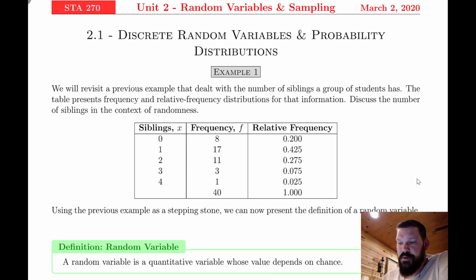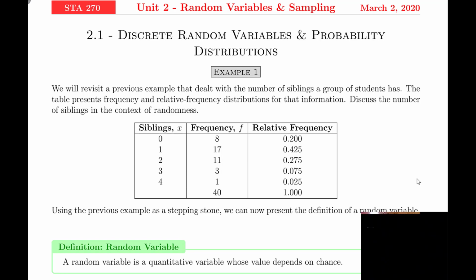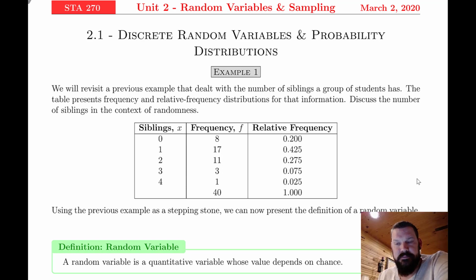So we've looked at an example like this before, in a previous section of notes from the first unit, where we have the number of siblings and the frequency in some given class, and then we also have the relative frequency listed in the right hand column. It says discuss the number of siblings in the context of randomness. Well, the number of siblings will vary from student to student. So if we were to select a student at random from this class, that student could have either no siblings, one sibling, 2, 3, or 4 siblings. And that is the heart of a discrete random variable. It is strictly decided by chance.